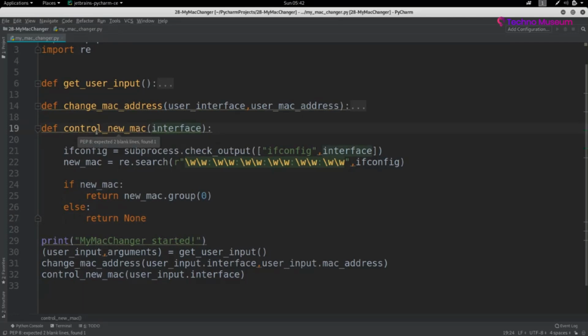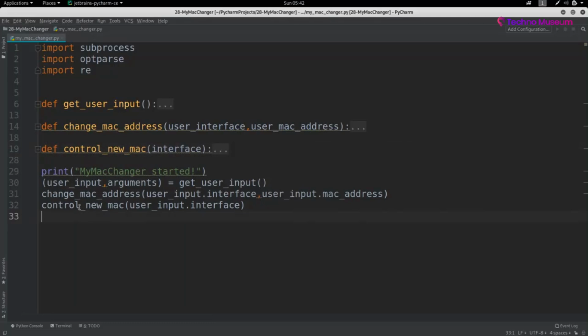So let's take this from the beginning. We're controlling the new_mac and giving the interface as an input, and we use this interface to check the subprocess output, and we filter this subprocess output variable ifconfig in here, and if it really matches we return the first element, and if it doesn't match we return nothing.